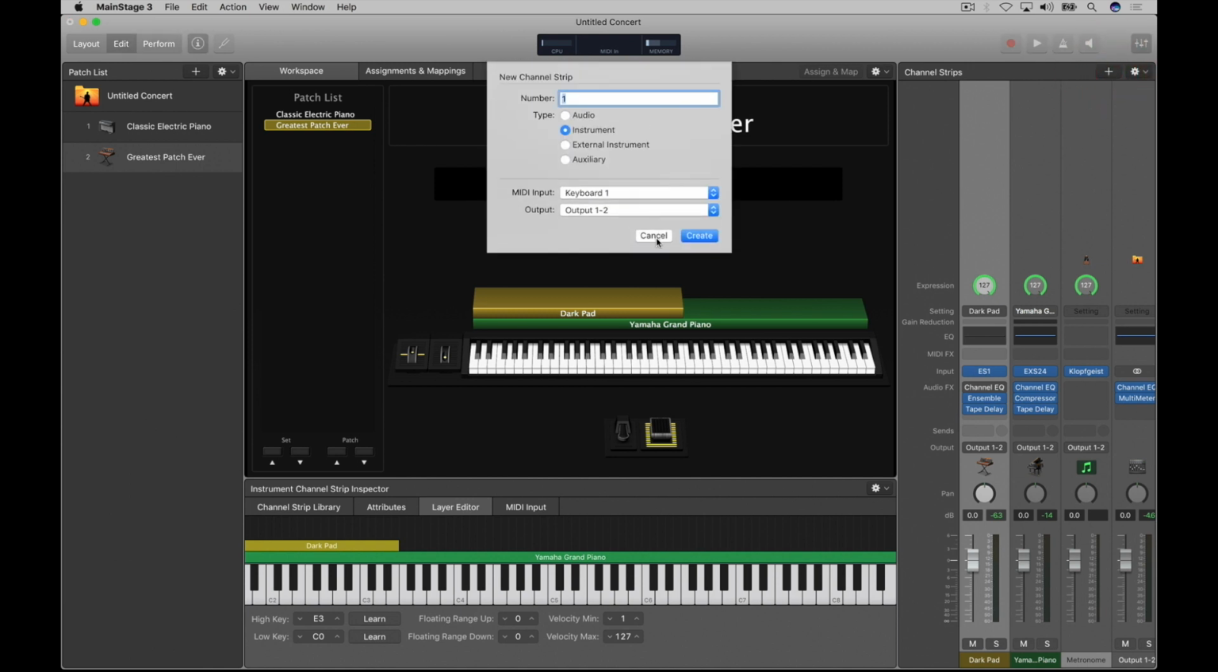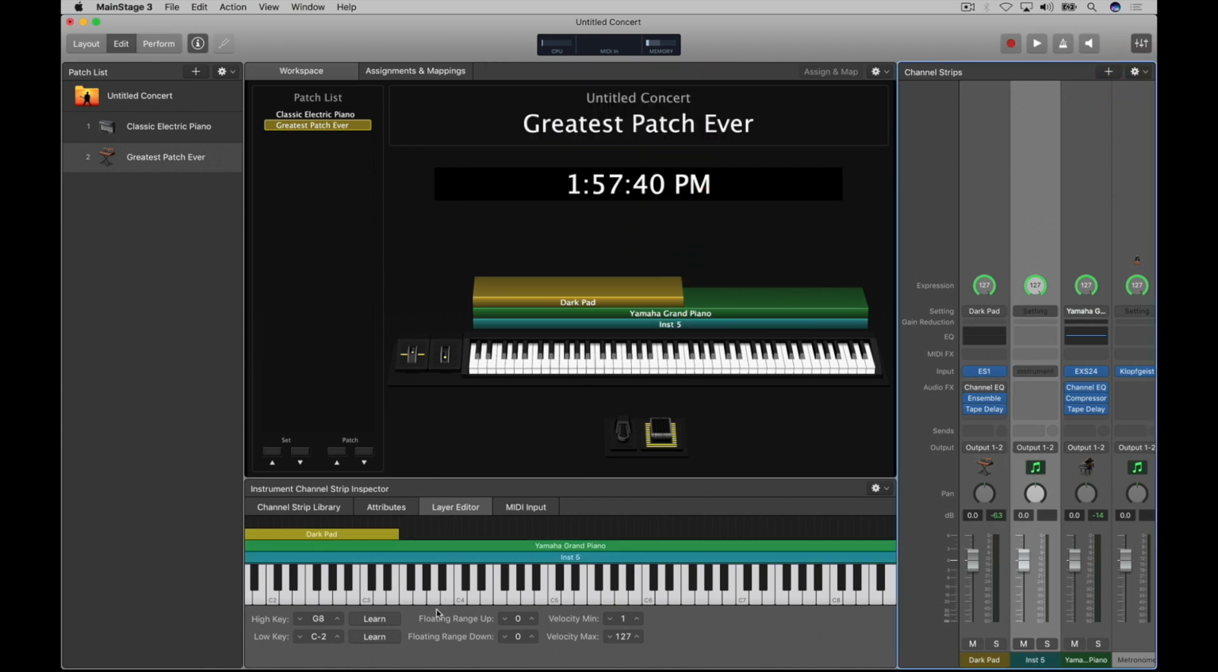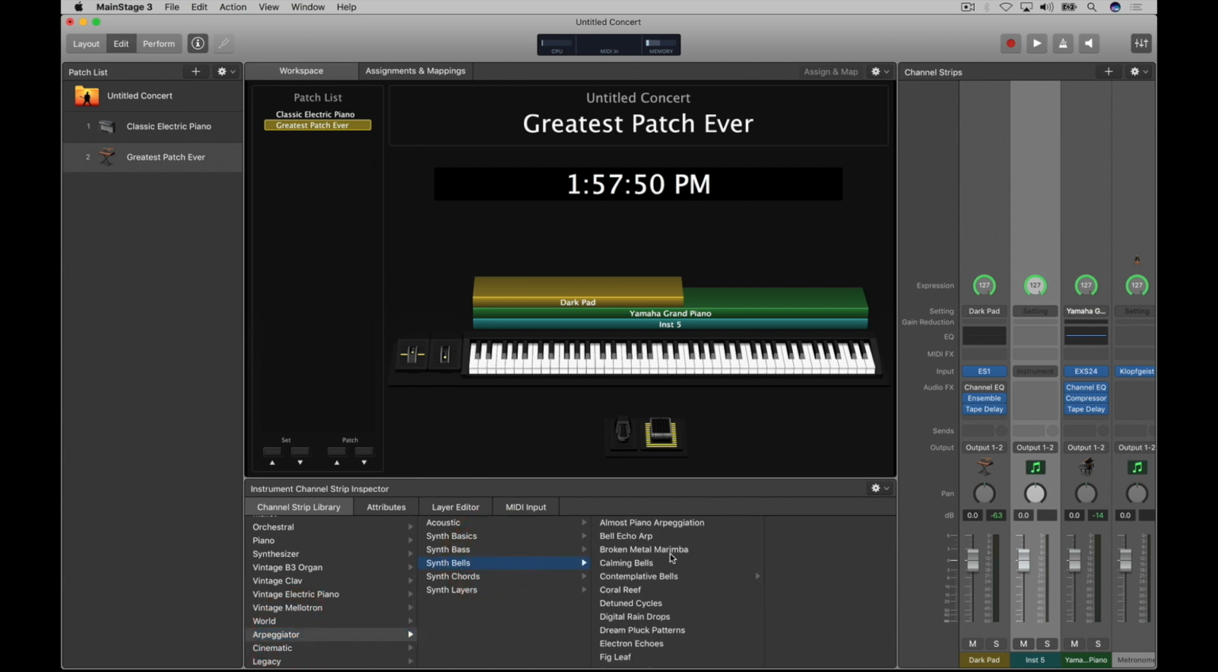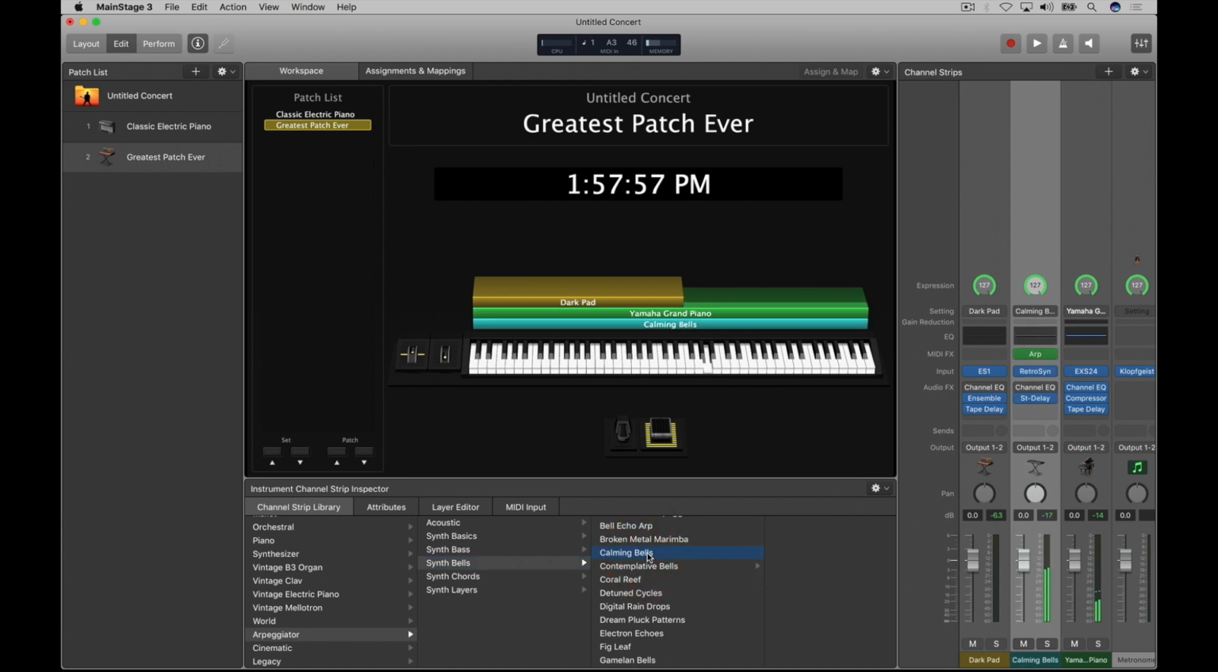I'm going to add a third channel strip. And with that channel strip selected, I'm going to click back on the channel strip library. And I'm going to go to arpeggiator, synth bells. And let's see what these calming bells are about. A little bit loud, so I'm going to use the volume fader to bring it down.